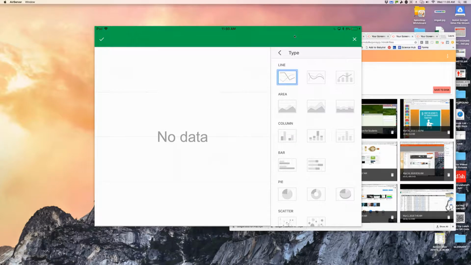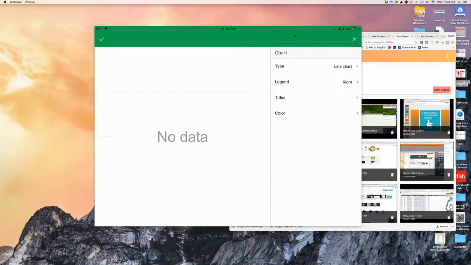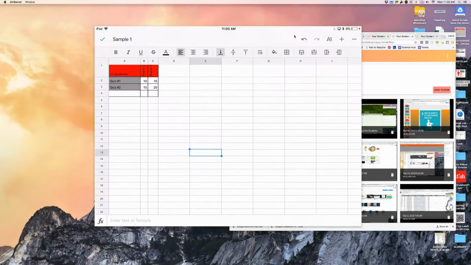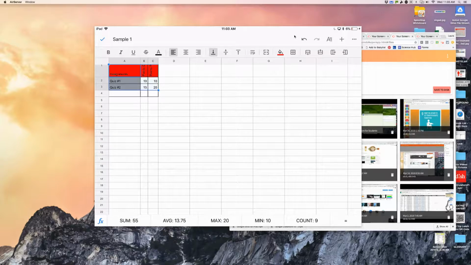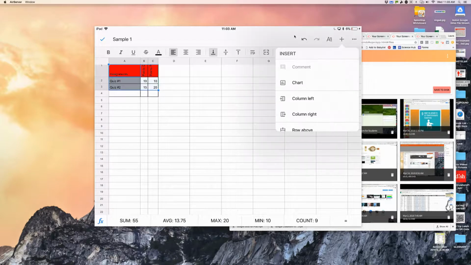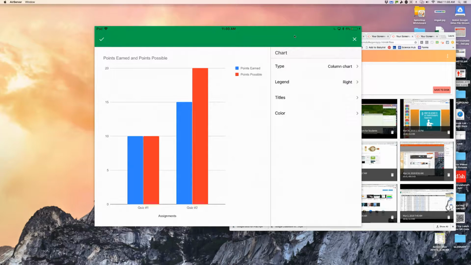And I'm just going to pick a line graph right now. And you can have a legend for it. Now here's the thing, it's telling me I don't have any data right now because I haven't selected anything. There's nothing in this box that I have. But if I selected everything, then go to the chart, bam! Points earned, points possible. Now it's really snazzy.